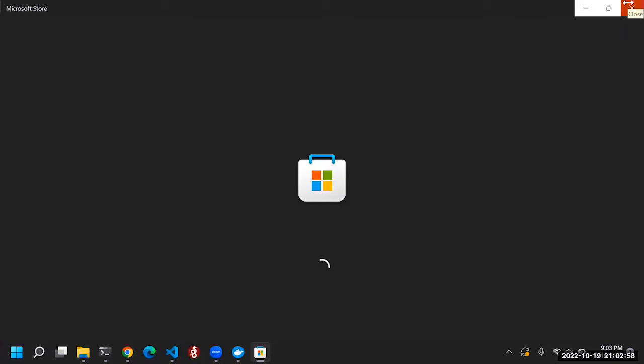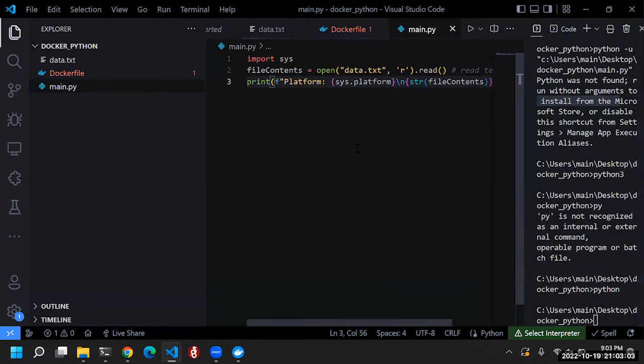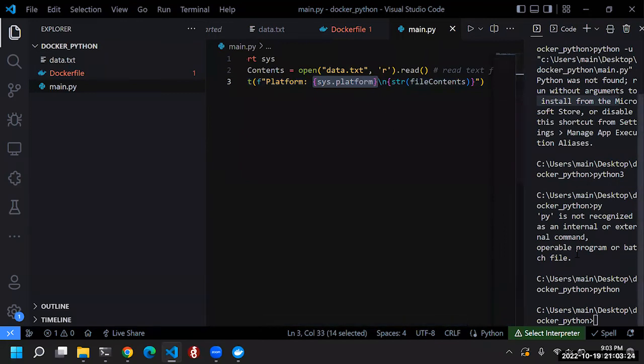Okay, but if I were to run this on my host machine, this would print out Win10. So sys.platform, its value, if I were to run this on my Windows computer, would be Win10. And you're going to see when we run this through Docker, the platform will be Linux. So just take my word for it. If I had Python installed, it would print out Win10, which is short for Windows 10, of course. So let's do the Dockerfile.